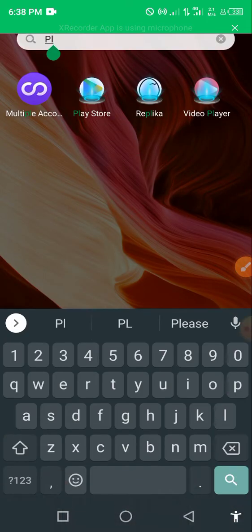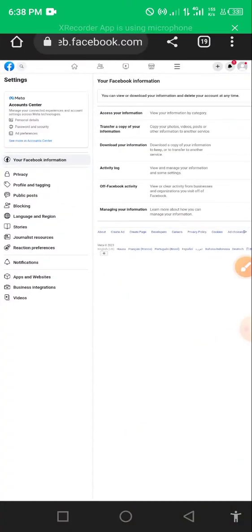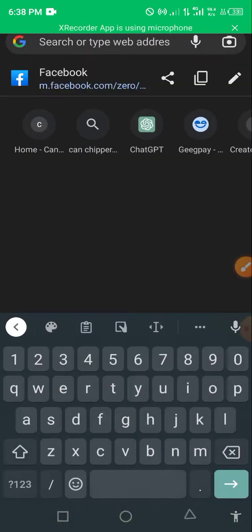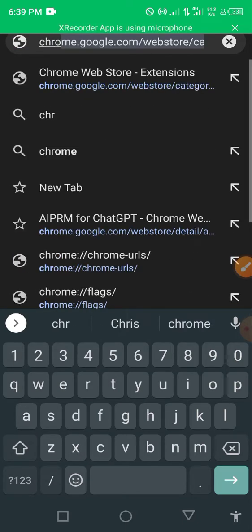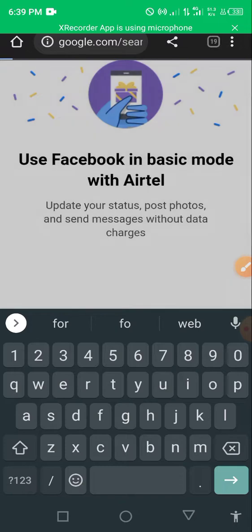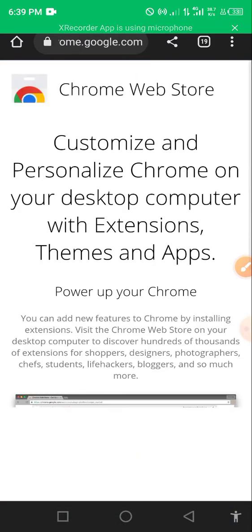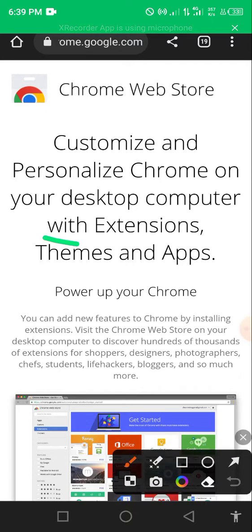Now, someone will ask me, sir, I have Chrome browser on my phone. Why is it that I can't use Chrome browser? It's your choice. I know both of them have a desktop site, which we'll be talking about very soon. Now from here, let me take you directly to Chrome Web Store. So I'm going to search for Chrome Web Store here. Then the only thing we can do here is to look at what it says. It says Chrome Web Store is personalized on desktop site with extension.